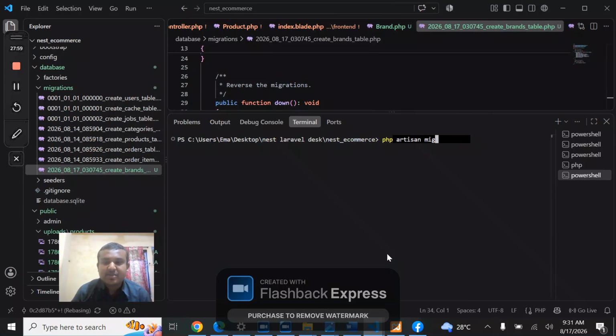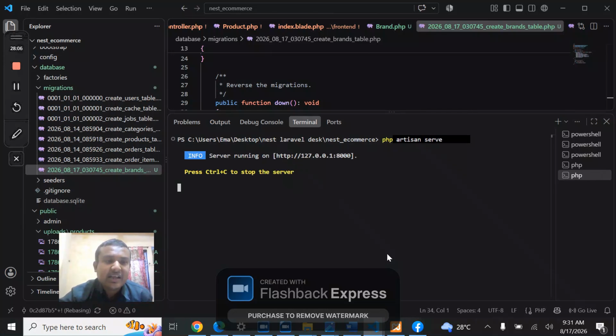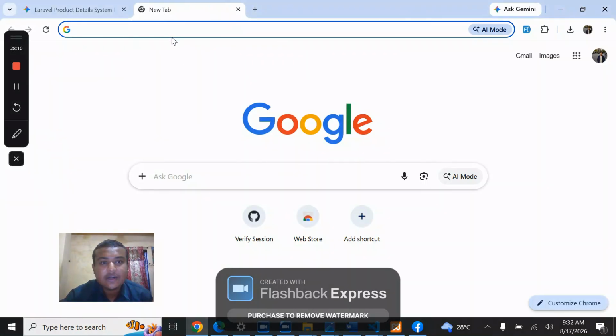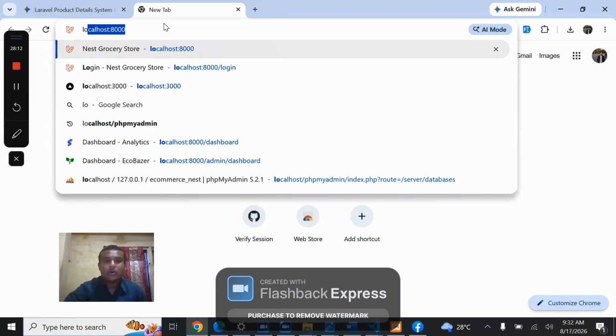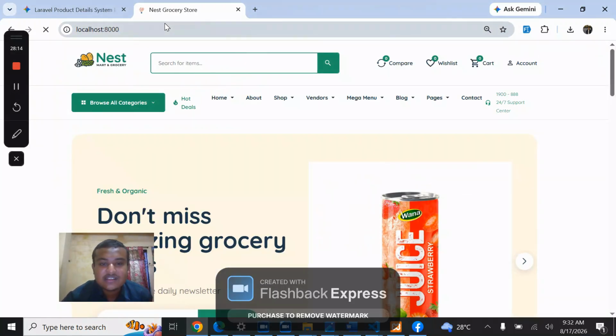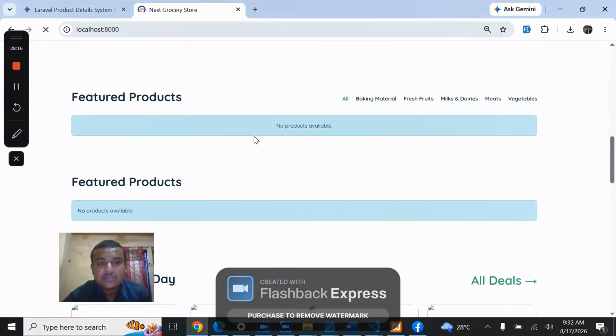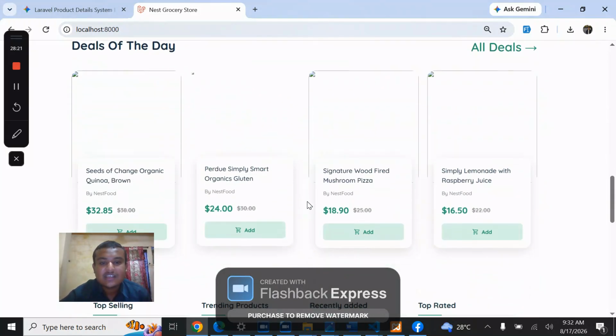So after that, PHP artisan serve and enter, you can see a normal URL will open for us. After that, I am going to the Chrome browser and normally type here localhost. Okay, localhost server. Our project is ready. You can see the link up is also fine here. So feature products, no products available.